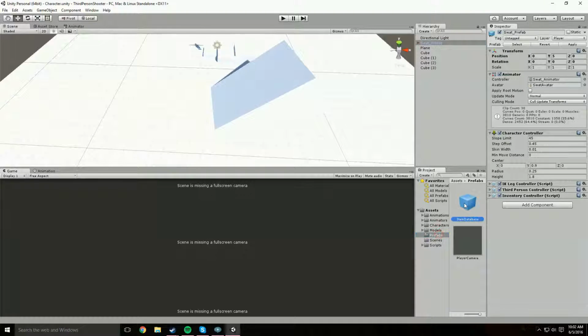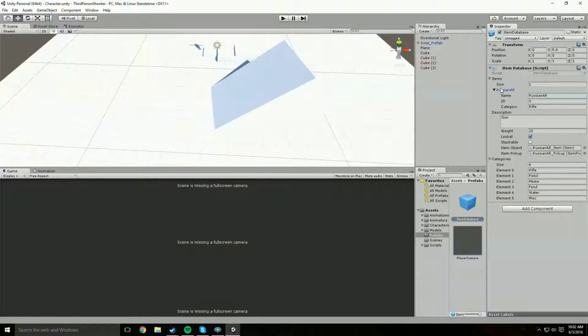So I go to prefab item database, and I go right here. This is the Russian AR, is what it's called. This is the ID, the category rifle, the description gun, which is stupid. I can put in gun made by modern Russians. There we go.